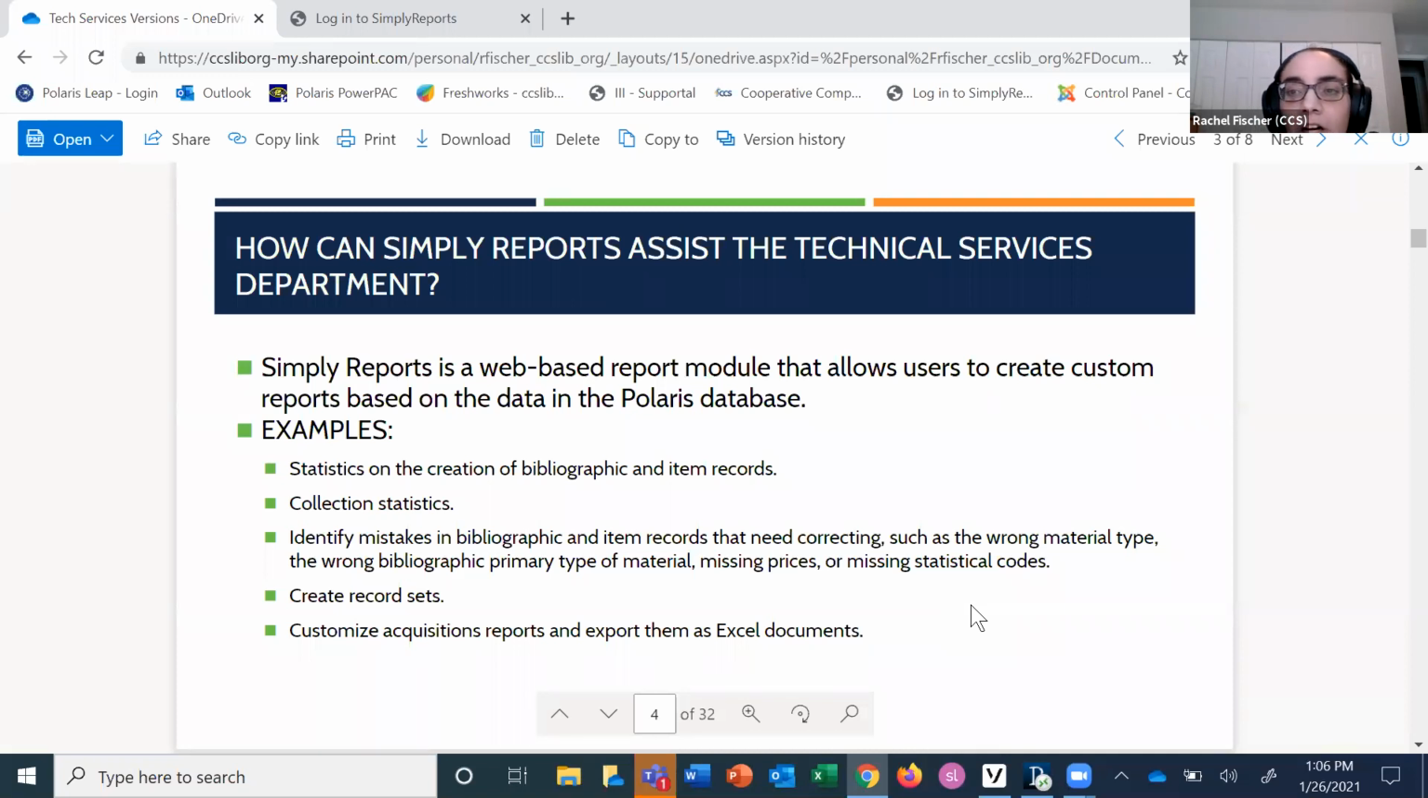For acquisitions, there are a number of canned reports in the client that you're probably already familiar with. However, if you would like to customize your acquisitions reports, such as filtering it differently or looking at more or less different types of data, then you can use Simply Reports to customize your reports and then export it as an Excel document. However, I have noticed some glitches with the acquisitions report, so I will cover that when I speak more on the acquisitions reports. But if you do notice a problem with some of them, you can just write to the help desk and I'll help you out.